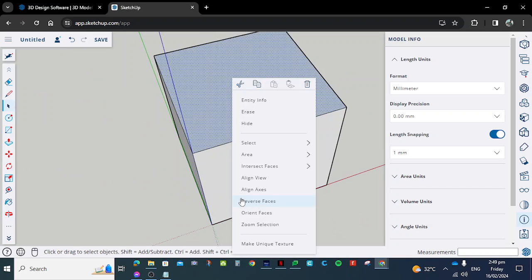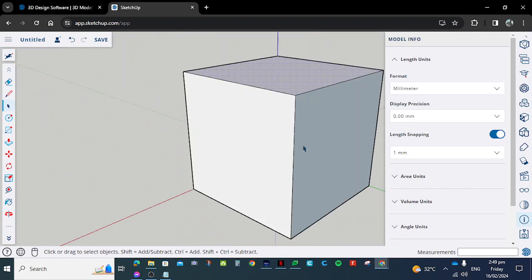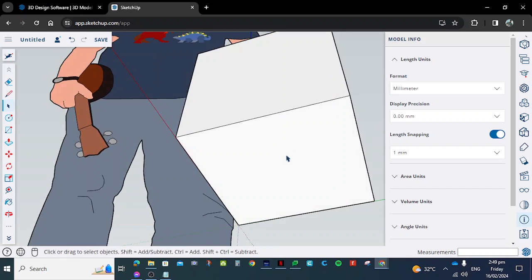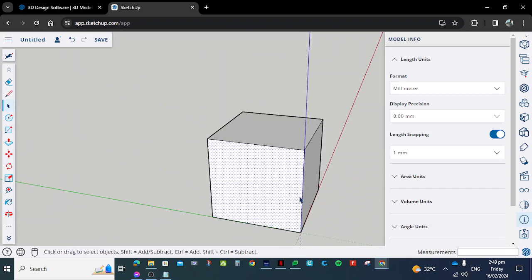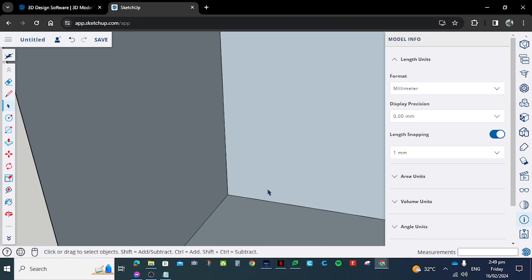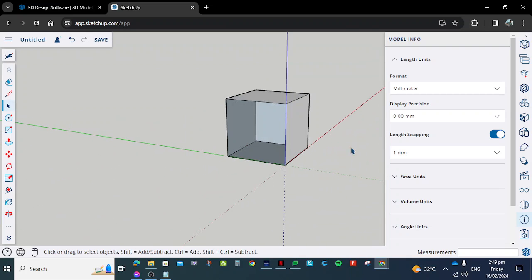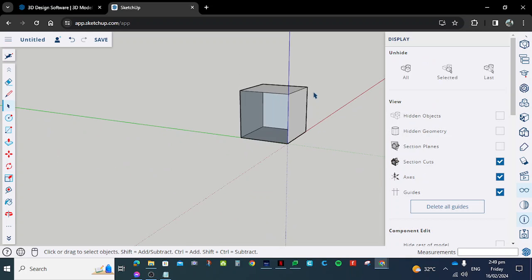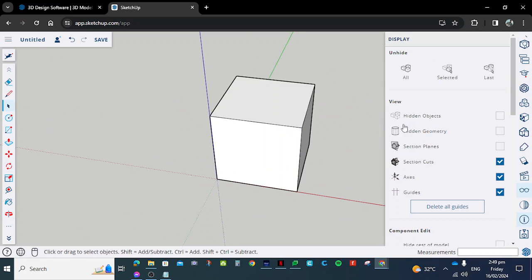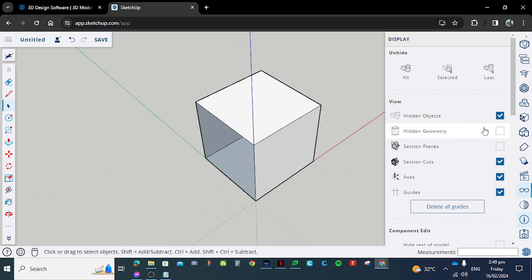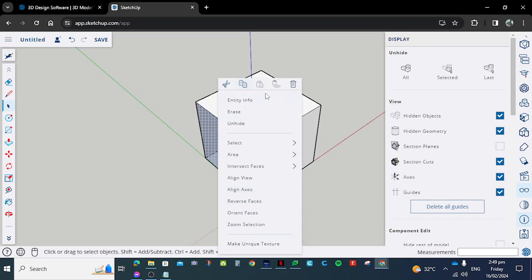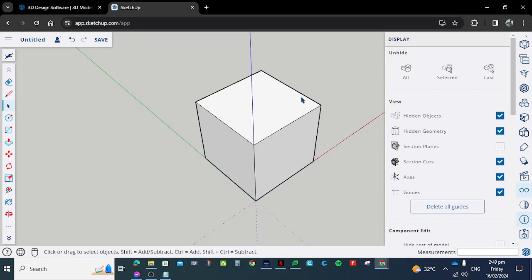Reverse, reverse, and reverse, and there. So this should be okay. You can also hide a panel and see what's inside. Right click, select hide, and you get to see that is the inside. And to unhide, you can just select here display for you to control the hidden objects. You can just show the hidden objects there. Once the hidden geometry is selected, once you see it, you can just right click and select unhide, or you can just click all to unhide everything.